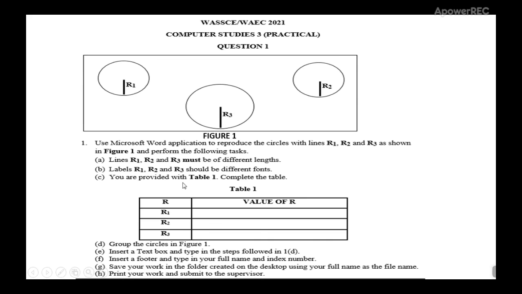The next question says, save your work in folder created on desktop using your full name as the file name. So this is very, very important. If you go to the front page of your past question, you are going to see the instruction to candidates there, and one of the instructions specified there is that you should create a folder on the desktop where you save all the practical work that you are going to be doing. So in this question 1G, they are asking you to save the work you've done inside the folder you have created on the desktop.